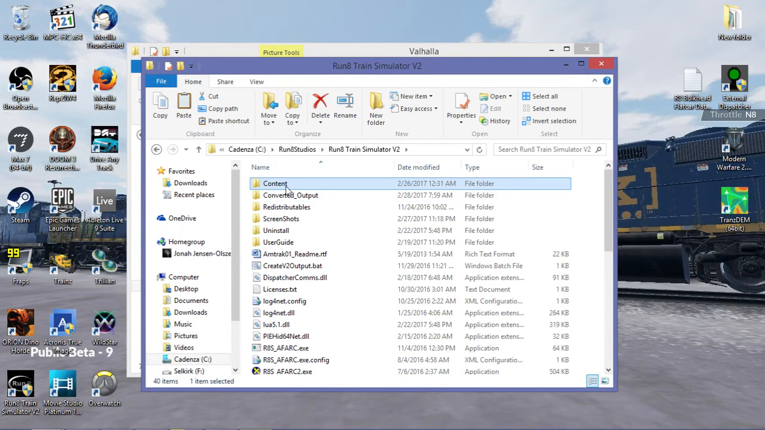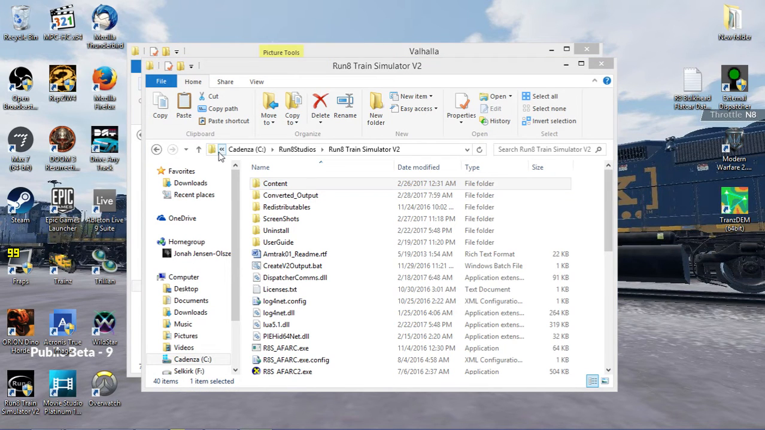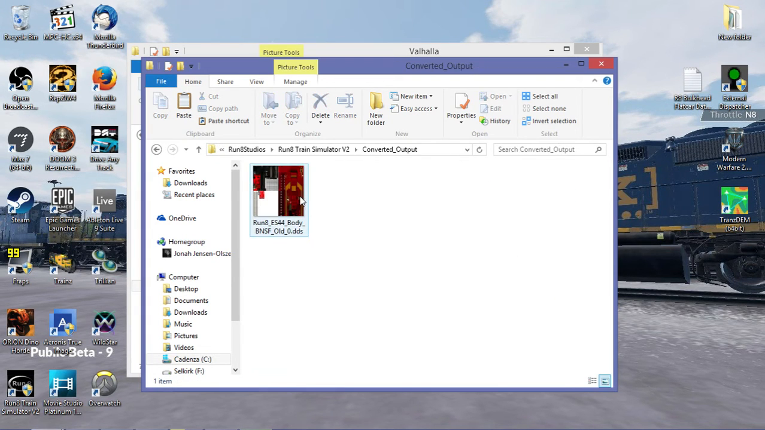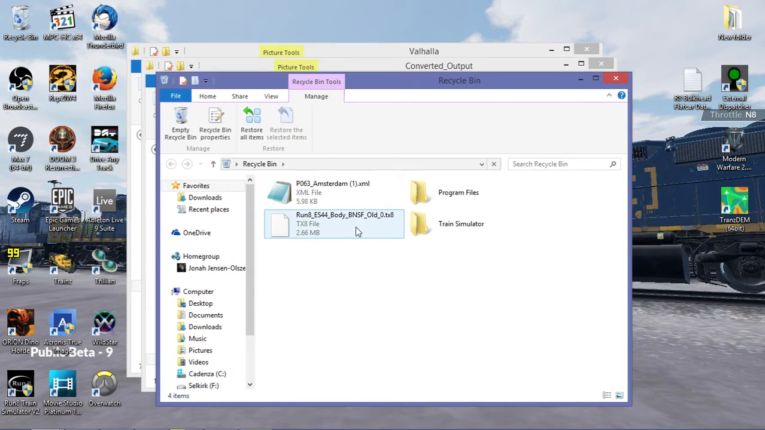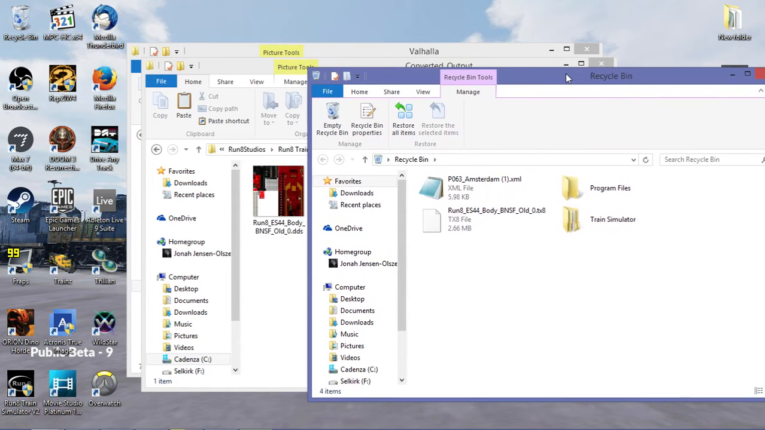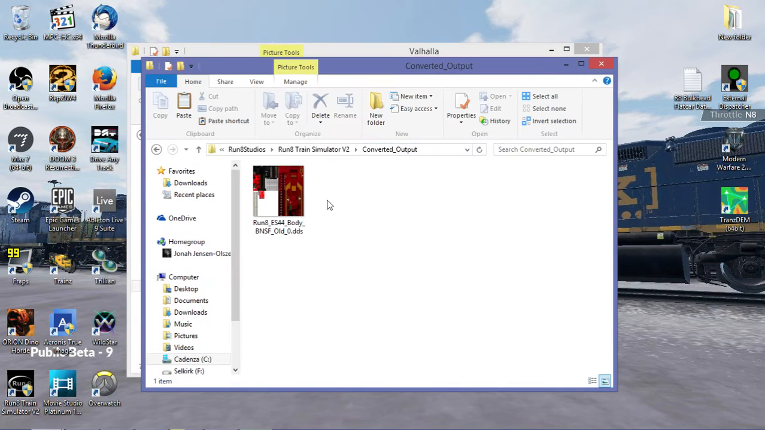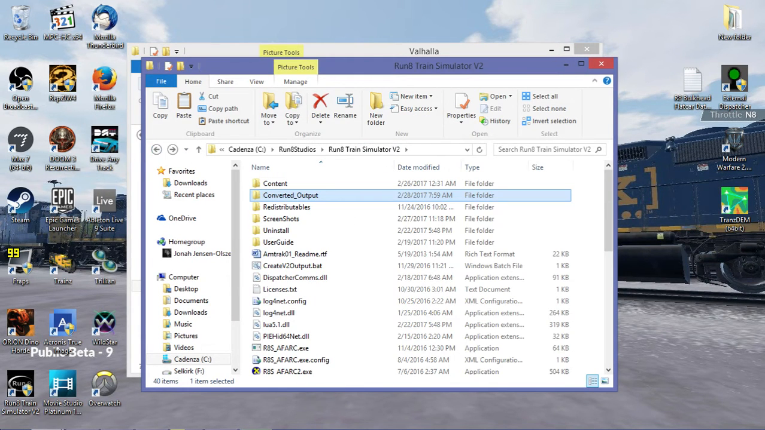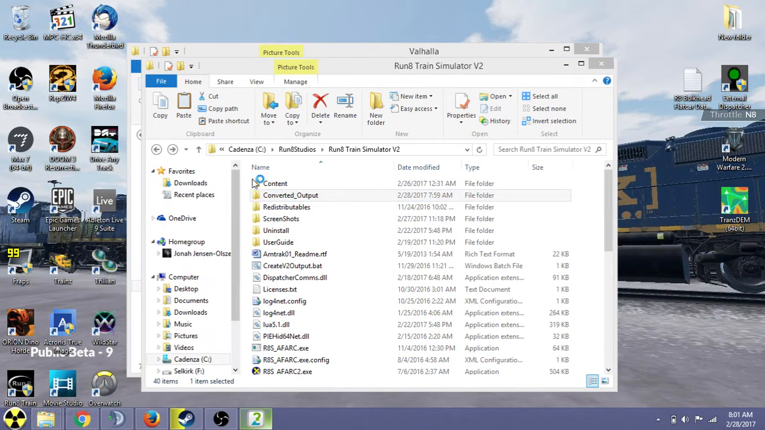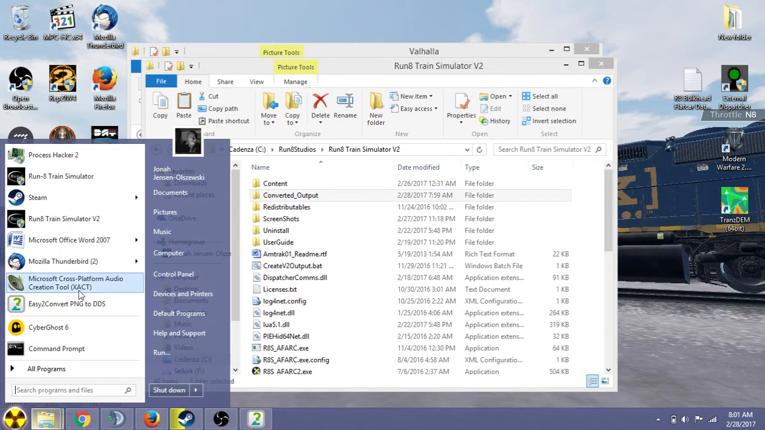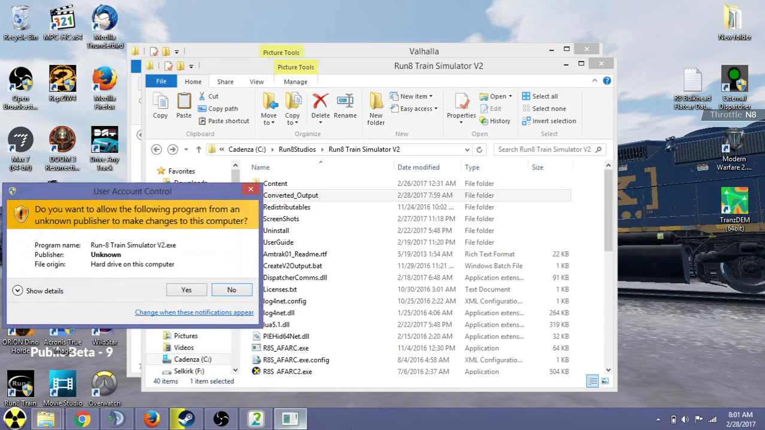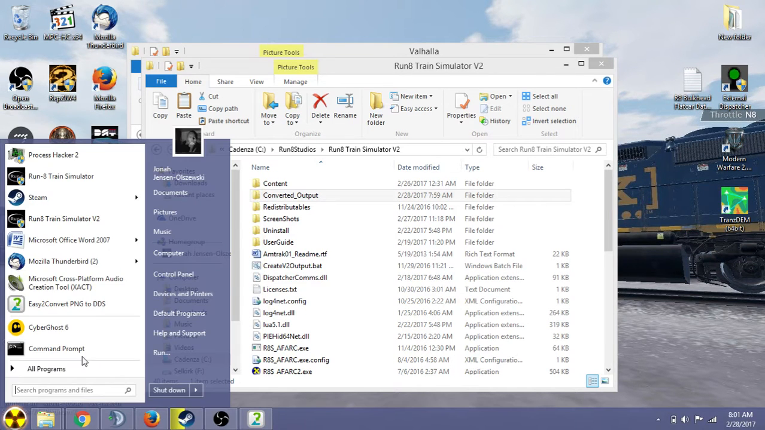So now what we'll do, just double check that the file names are correct. bnsf_old. Yes, they are. All right. So now what we're going to do is we're going to fire up Run8 Train Simulator version 2. Actually, I'm missing a step. We are not going to open V2.